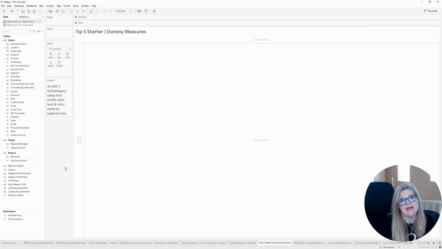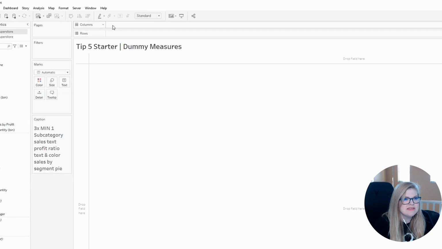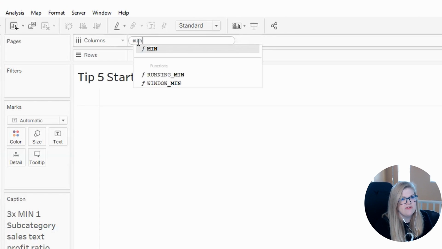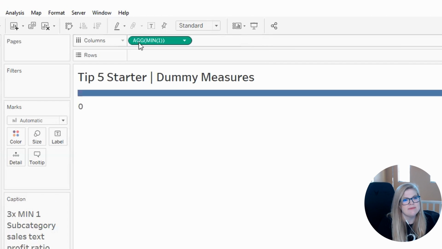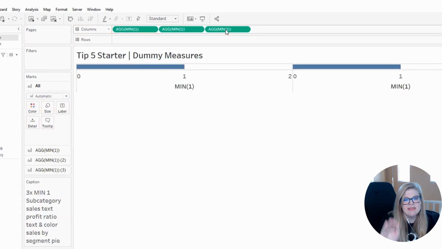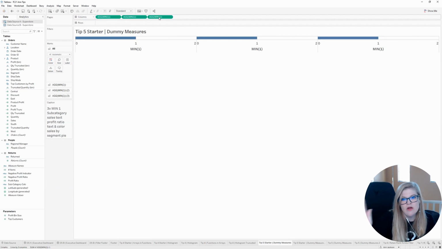My last tip is how to work with dummy measures. Dummy measures can be really useful when you want to make beautiful text tables or precise looking crosstabs that look like tables but aren't quite tables. So to do this, I like to start with ad hoc calculations. My favorite to use is the min of 1. So I'm just typing min 1 in there. I'm holding down my control key and I'm going to drag this out 3 times. And the value of this is you're going to see that I have a measure axis for each of the different measures that I'm going to take advantage of.